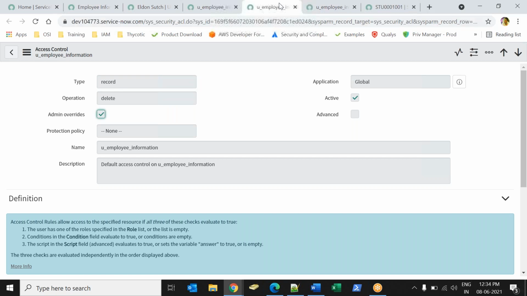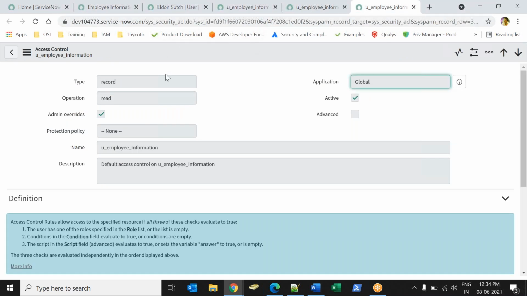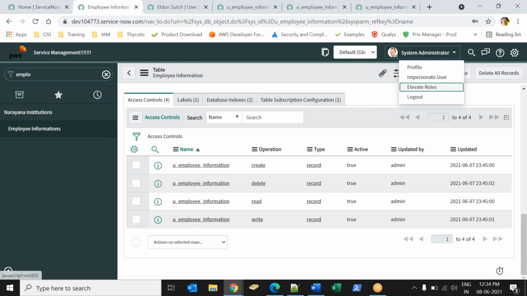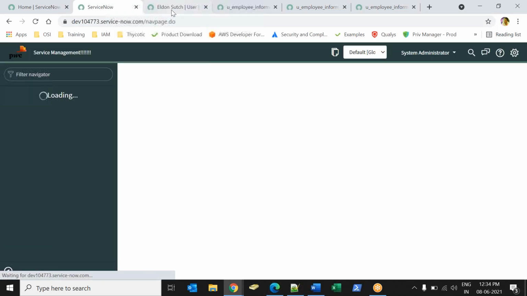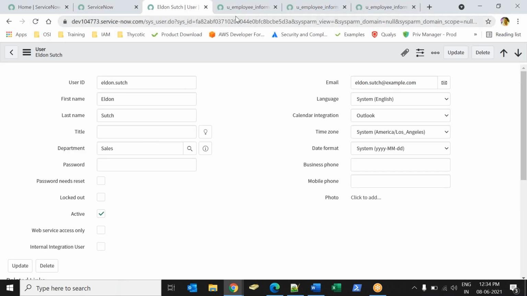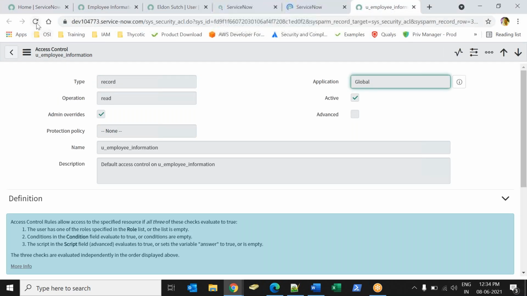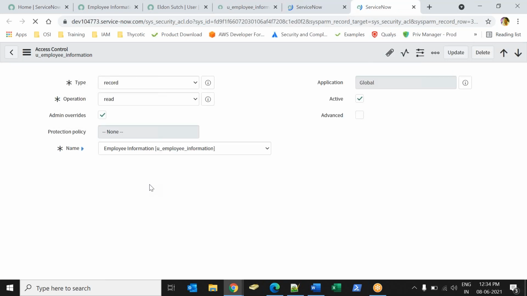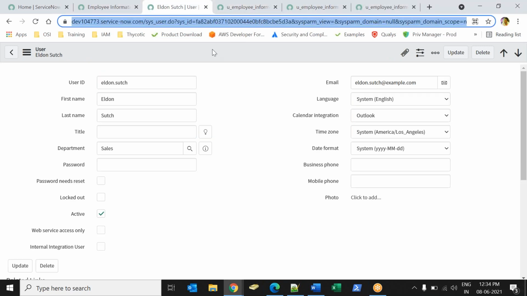See, I don't have access to them. Why? I don't have security underscore role activated, right? So now let me elevate. Okay, now I am able to access these three or four roles, whatever.